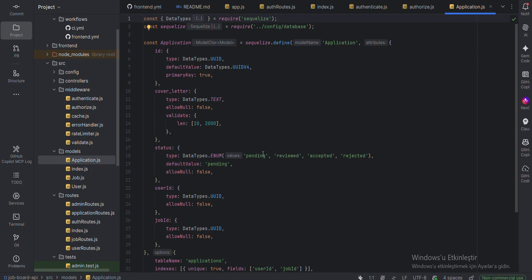The application model has a unique index on user ID plus job ID. So a candidate can't apply to the same job twice. The database enforces this. The API layer catches the constraint error and returns a 409.